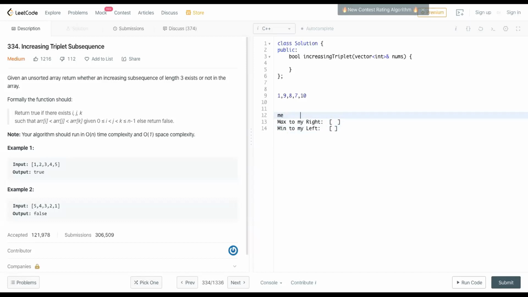So in this particular case, 1, 9, 8, 7, yeah, looks pretty good. 9, 8, 7, 10. So max to my right is 10. In this case, max to my right is 10. I mean, it'll be 10 for everything. Yeah, everything.